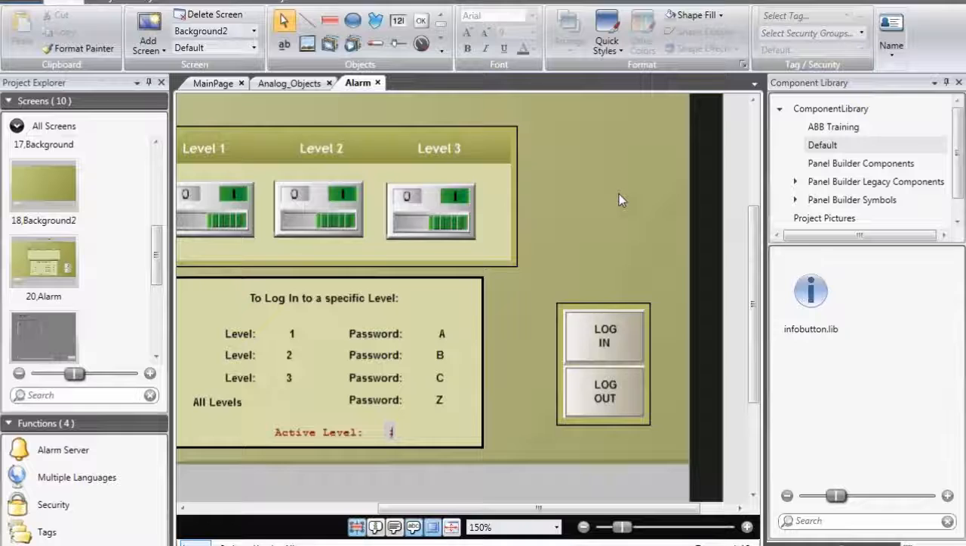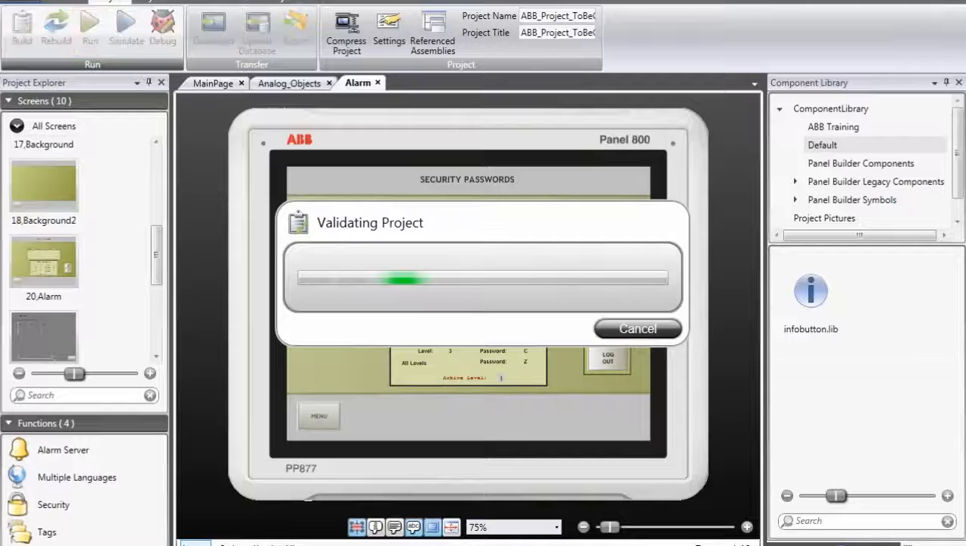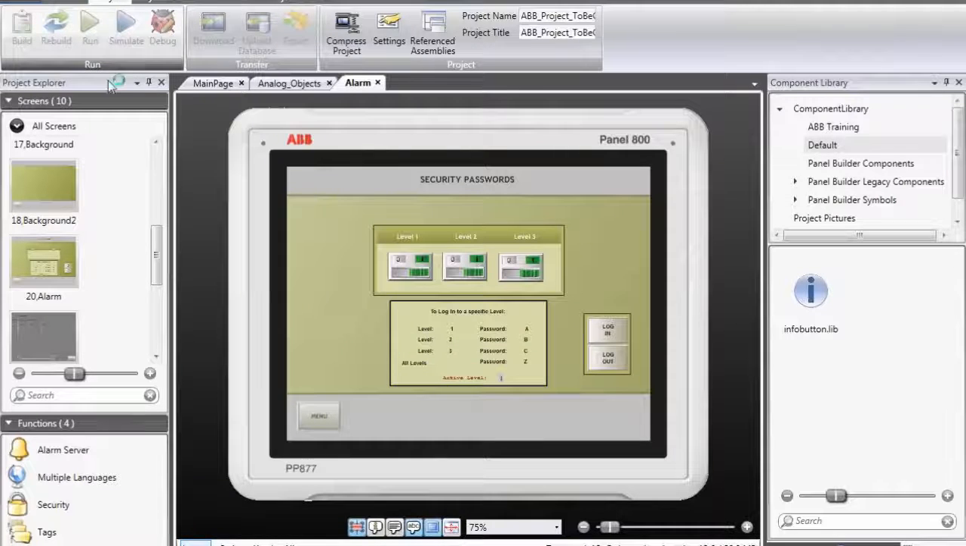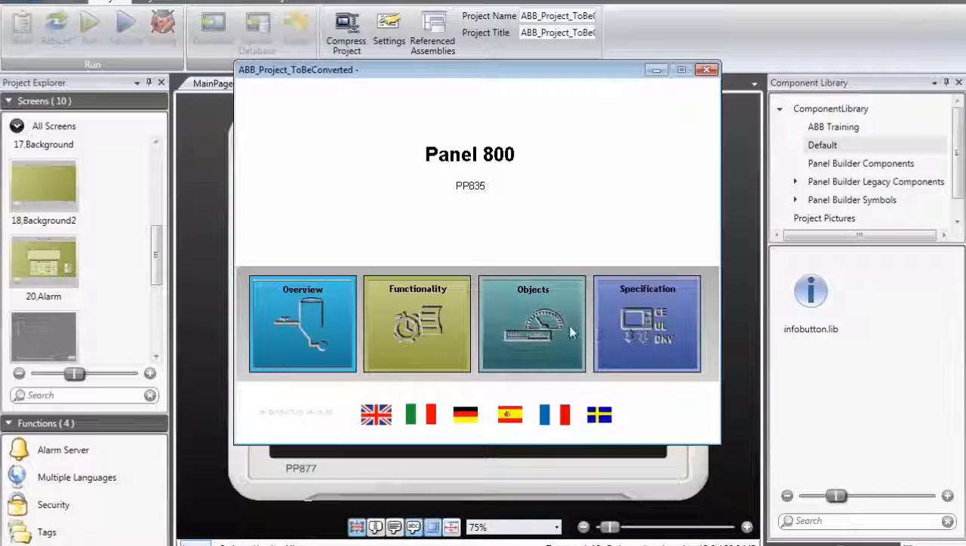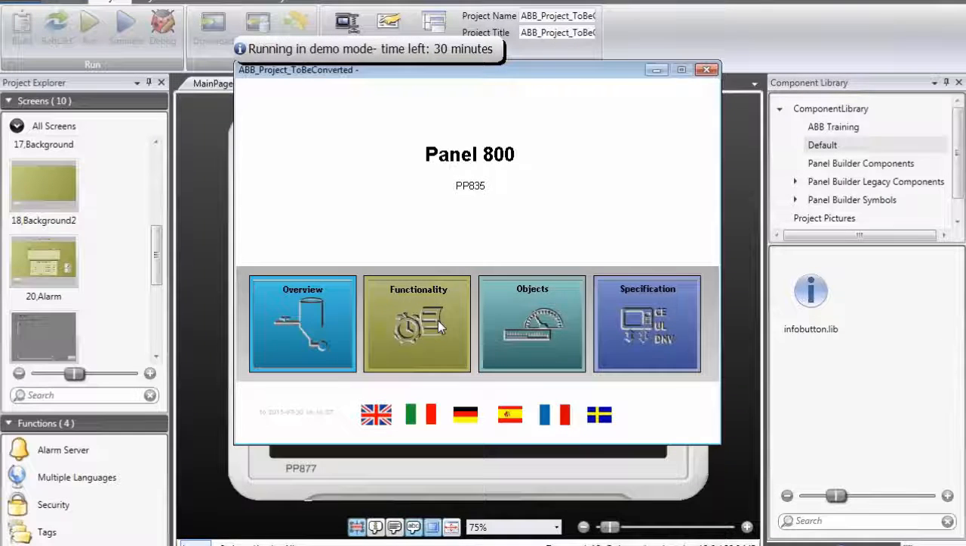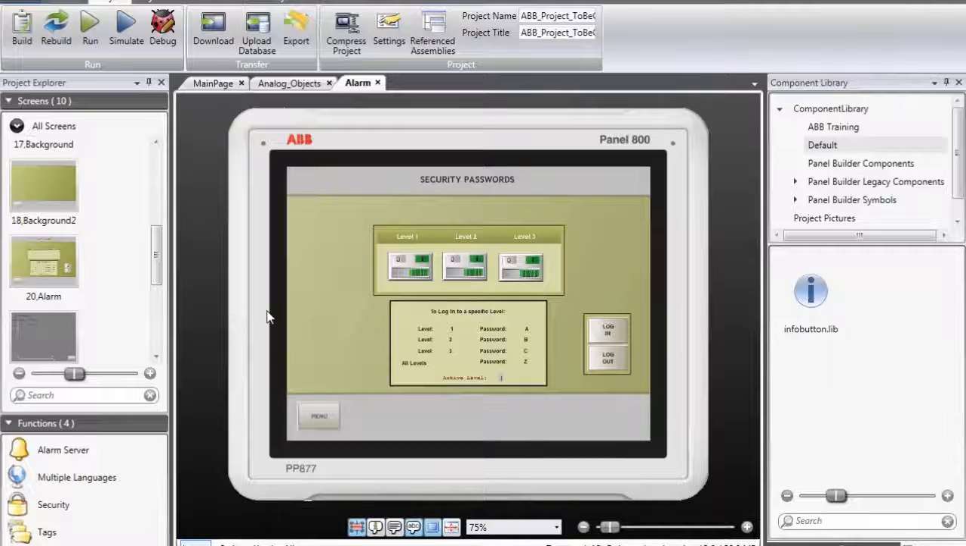So if I want to test my application, I can select Project, Run, which will start a simulation session. And then I can jump between the different screens and make sure that it executes as expected. When I click on the different buttons, you will see the different functions that execute and so on. So that's how you convert an existing application.